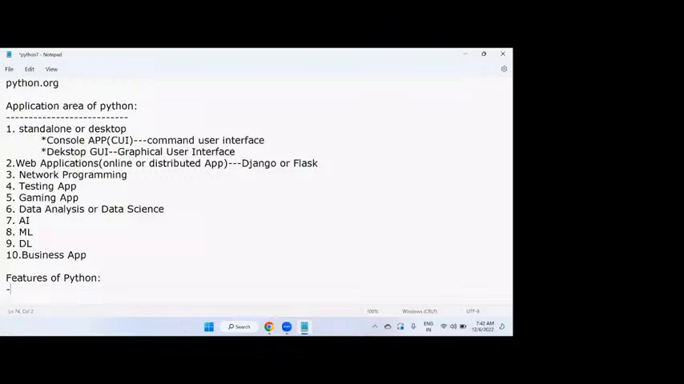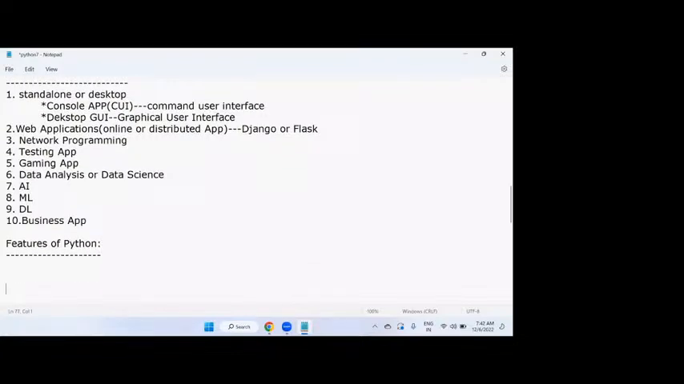So let's go for Python features. As I said, Python is simple and easy to learn. This is one of the basic features: simple and easy to learn. Python is a simple programming language. When we compare it with other existing programming languages like C or C++, we write fewer lines of code. That means more readability and simplicity.